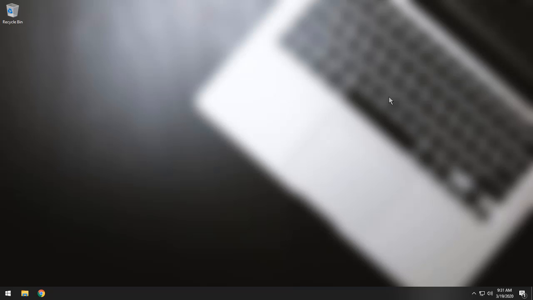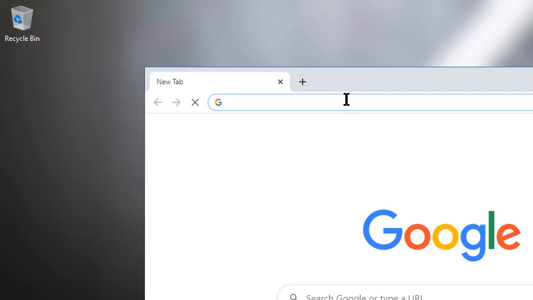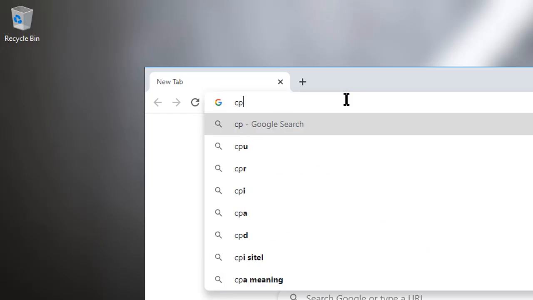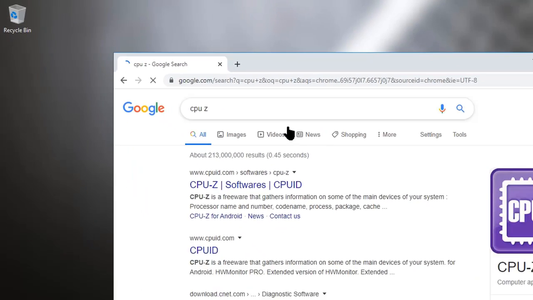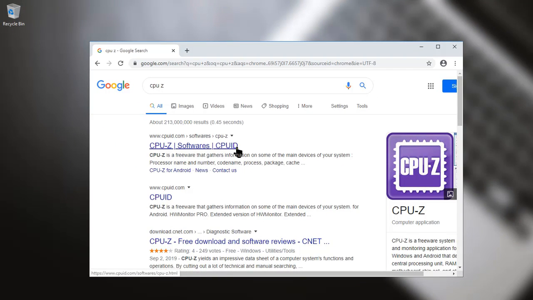Hey, what's up, guys? Our topic for today is how we will know the detailed specification of your computer. So, let's do it. Okay, so here, type in CPU-Z. Should be here. Okay.